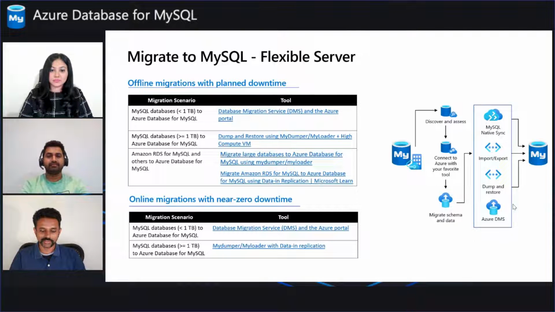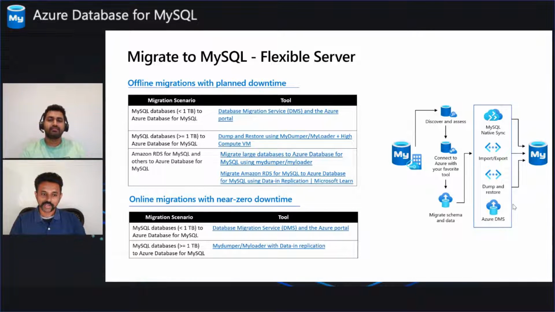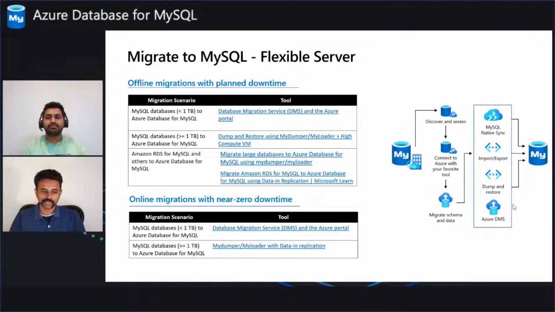These tools are different and come with different experiences for different scenarios. Let's say, for example, offline migrations for database servers smaller than 1 terabyte in size, we use DMS, and for databases larger than 1 terabyte, we go for the MyDumper MyLoader tool, which provides parallelization or multi-threading to speed up that migration for your large servers. Similarly, for online migrations, we have DMS with a built-in online option, and if we are using MyDumper MyLoader, we combine it with data-in replication to provide that minimal downtime migration.